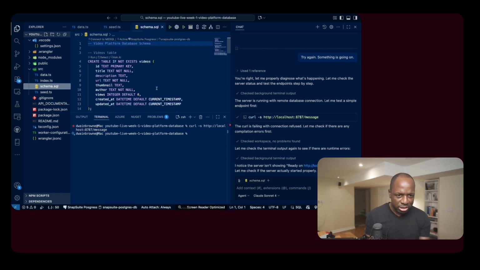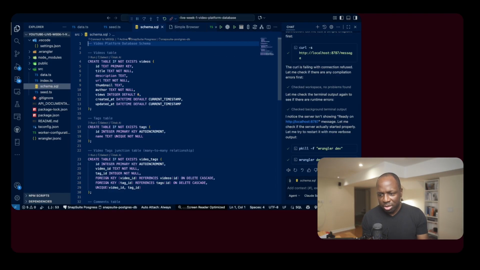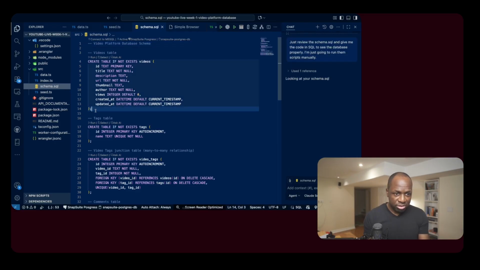We're just going to do it manually. You're wasting my time, sir. Stop. Just review the schema and give me the code in SQL to see the database properly. I'm just going to run those scripts manually. So let's just do this.